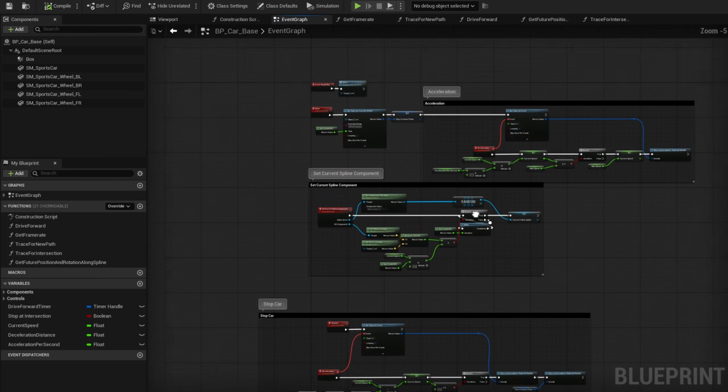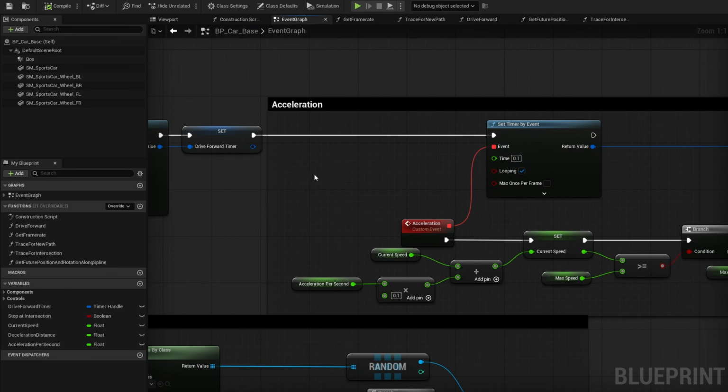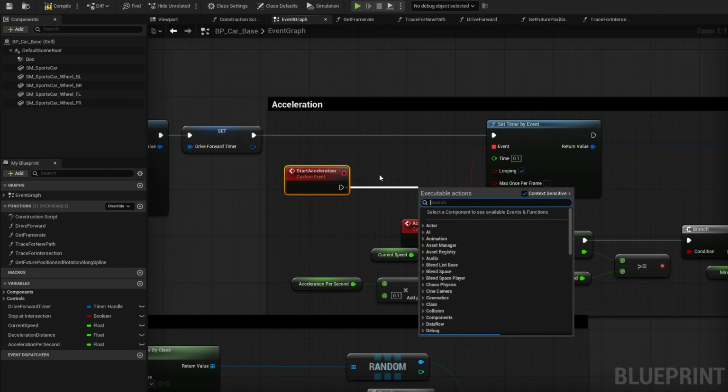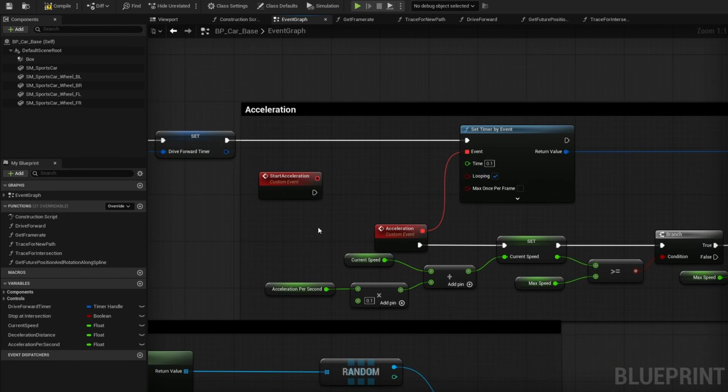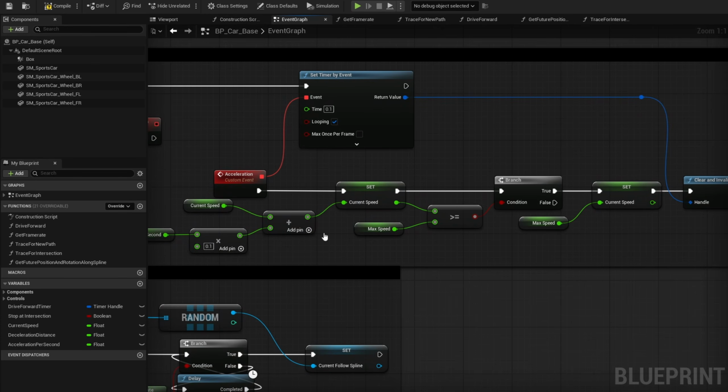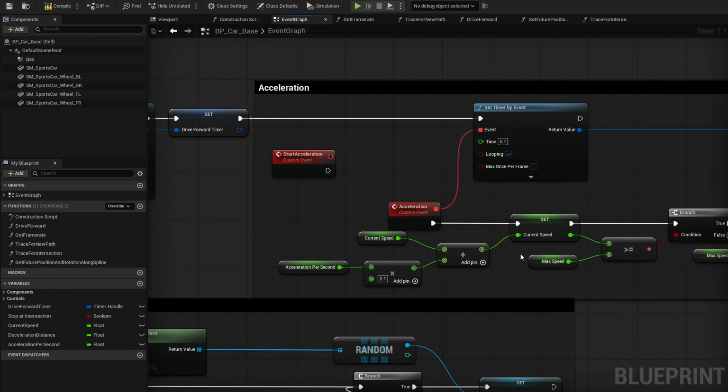So let's go ahead and start at the acceleration part. I want to actually control when this triggers. So I'm going to right click and do a custom event. I'll just call it start acceleration. Instead of just plugging in all the way through, I want to first check that the drive forward timer is active. Because if we're not driving forward, if drive was never triggered, I don't actually want to accelerate. Because remember, this doesn't move the car forward. It just changes the speed that we're set up with.